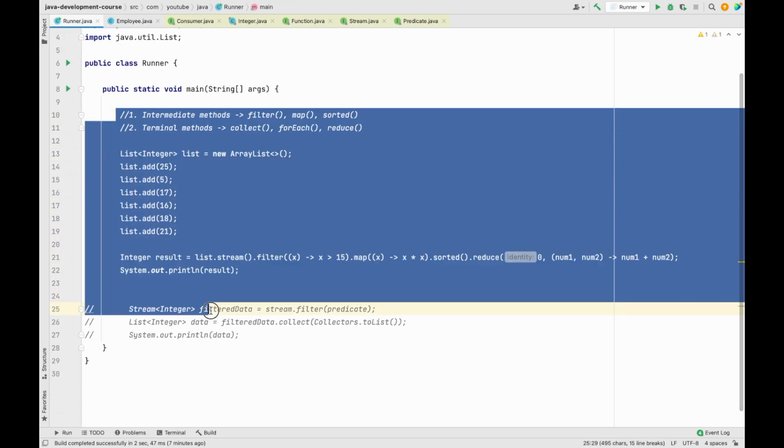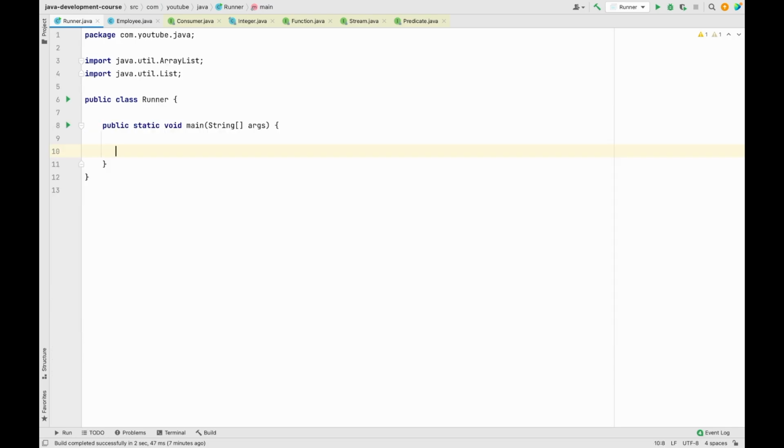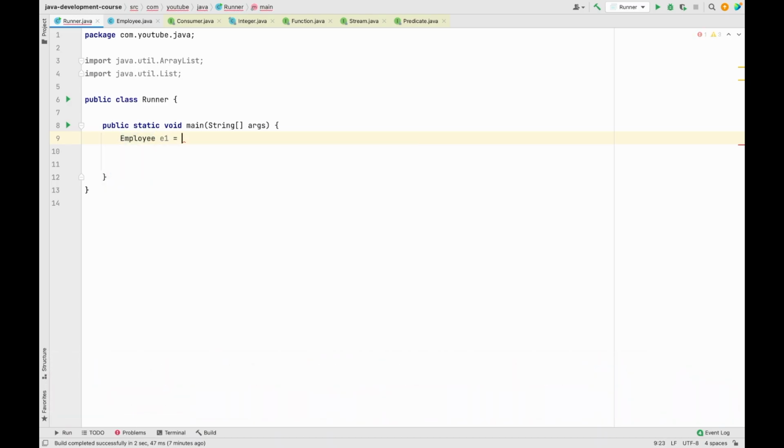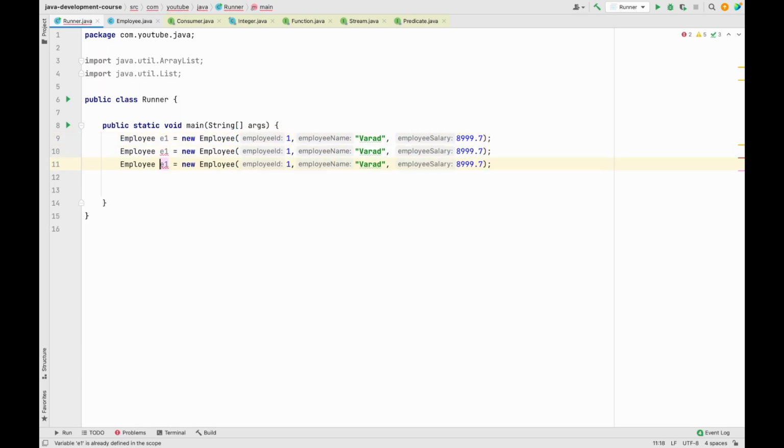And now let me remove this entire code, and over here first of all just try to create some objects. So I'm just going to create objects of employee. So employee e1 is equals to new employee, and we have to give employee id. Then let me give the name, let's say my name Bharat, and then let me give the salary as, let's say, you can give any salary, 0.7, like this. And now let me create some more objects. So let me create e2, e3.